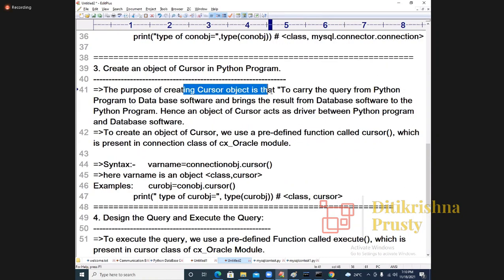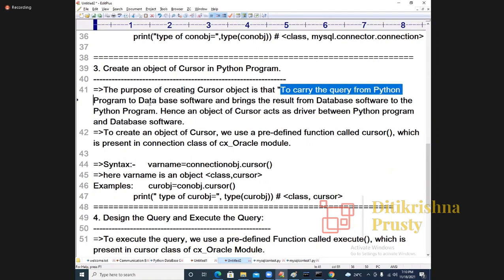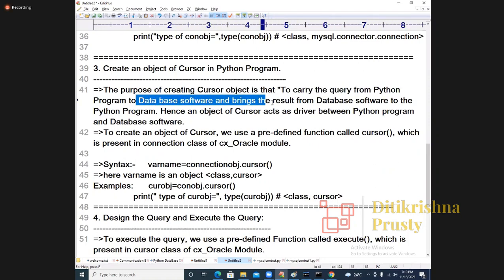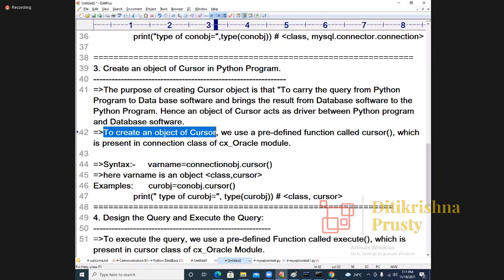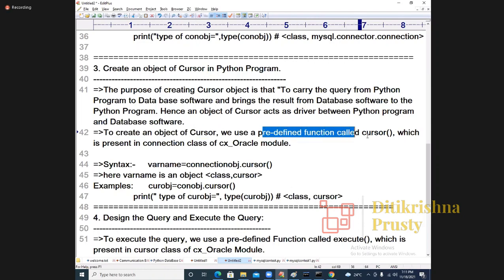The purpose of creating a cursor object is to carry the query from the Python program to the database software and bring the result from database software to the Python program. Hence, the cursor object acts as a driver between Python program and database software. To create an object of cursor, we use a predefined function called cursor, which is present inside the connection class of the mysql.connector module. I hope you are understanding what I'm talking.